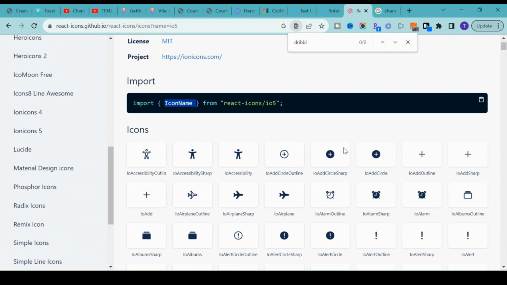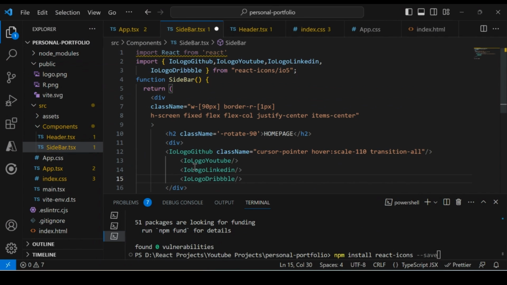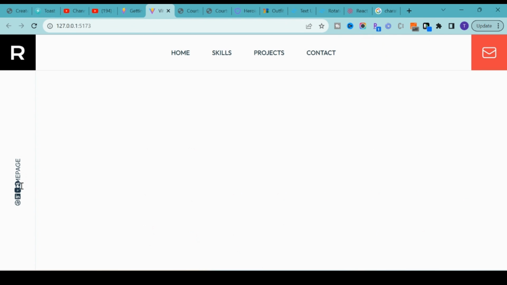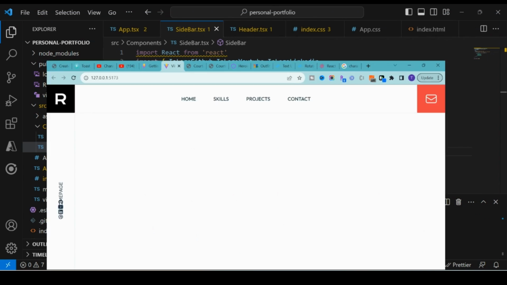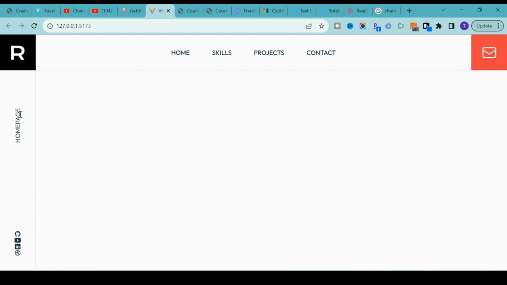I already have a bunch of icons, so I will just copy them and paste them here. See, I put the icon names. After this I will add one div tag and put all the icons in it. I will remove it for now and save it. If you go back to our application, you will see the icon is mixing with this home page. To fix this issue, you have to make it justify around here instead of center. And if you see, the icons and the home page text are showing properly.